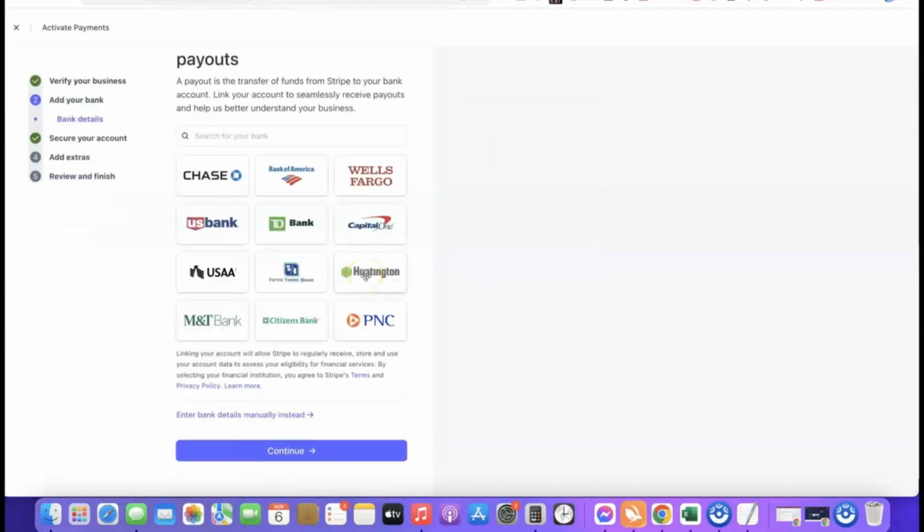After that, the next thing we want to do here is to enter our bank account where we're going to be receiving the money from our Stripe account. So whenever you have a payment in your Stripe account, now this bank account is where you're going to be withdrawing the money from your Stripe account to your US bank account.